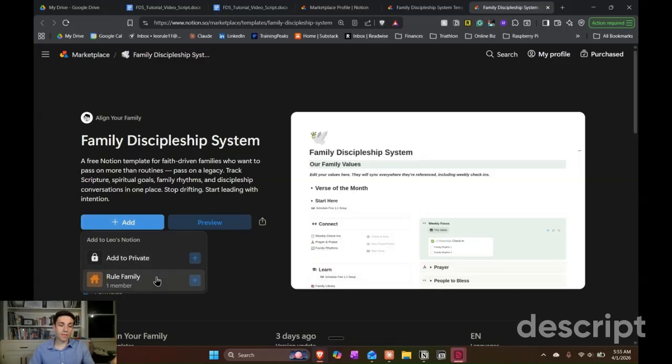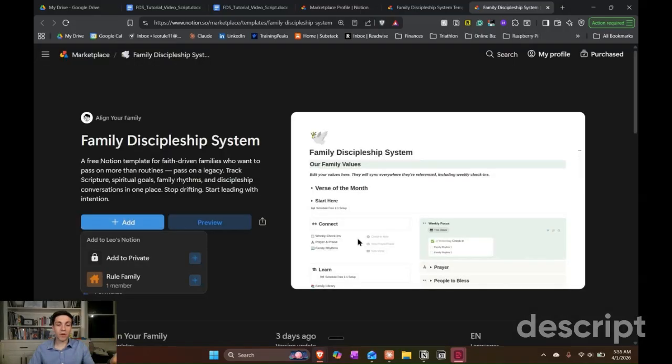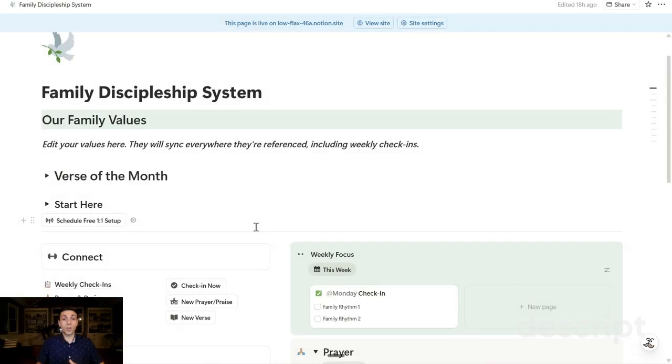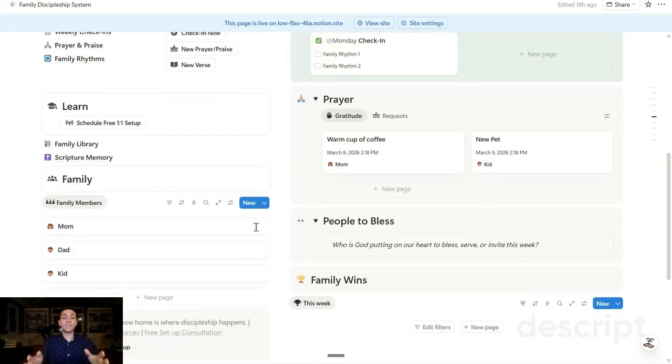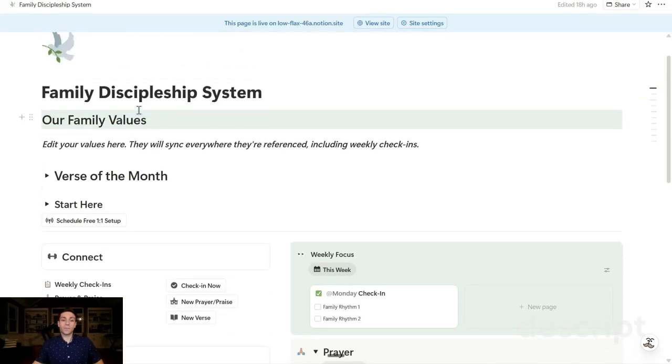Select where you want to add it. In this case, we'll do private. Enter your email address, check the box, and click Submit and Get Template. Then you'll be able to use it. Once the template's duplicated, open it in your Notion workspace. This is the home base. Everything lives here. Let's do 3 quick setup steps before you start using it.